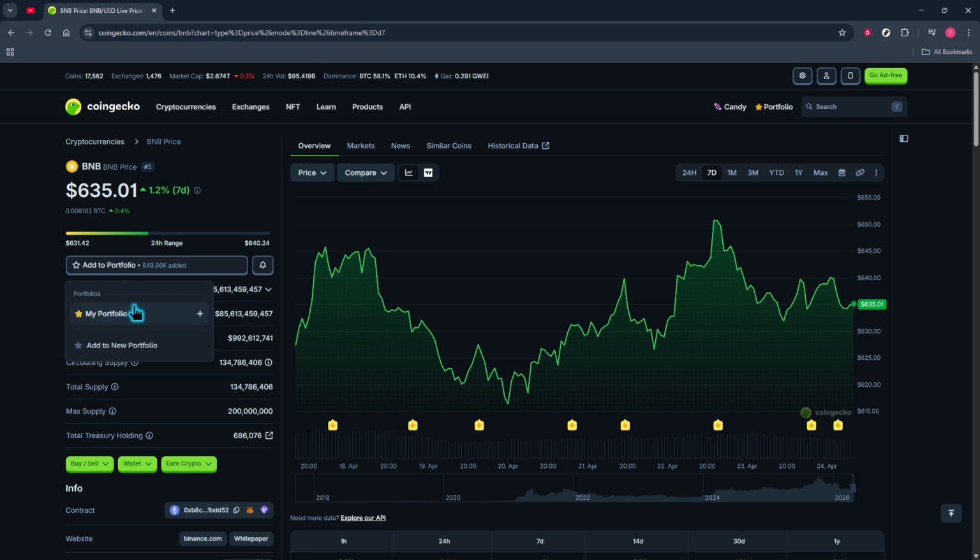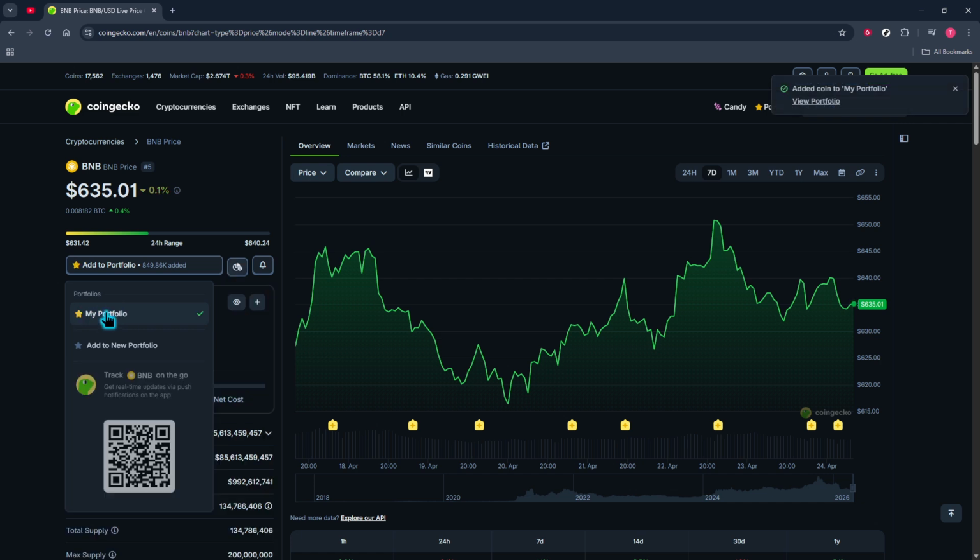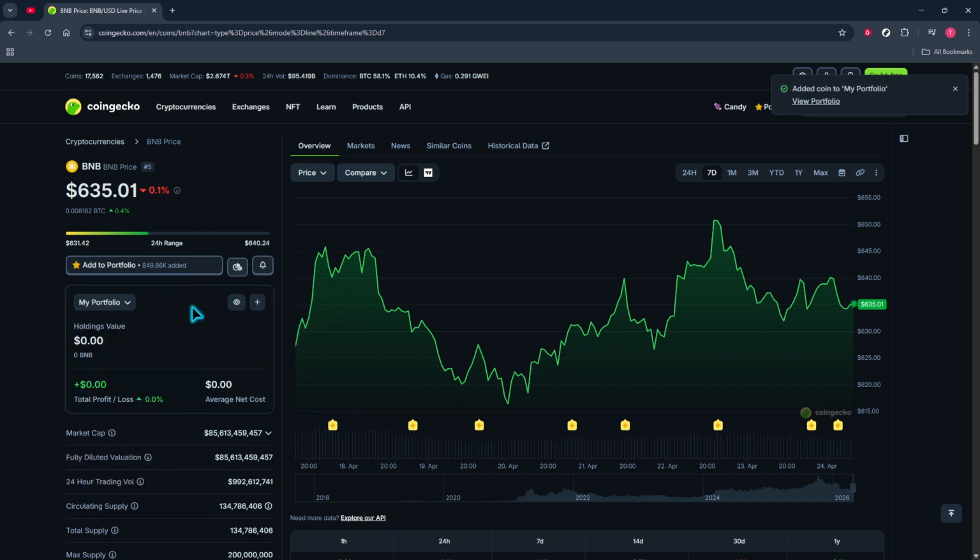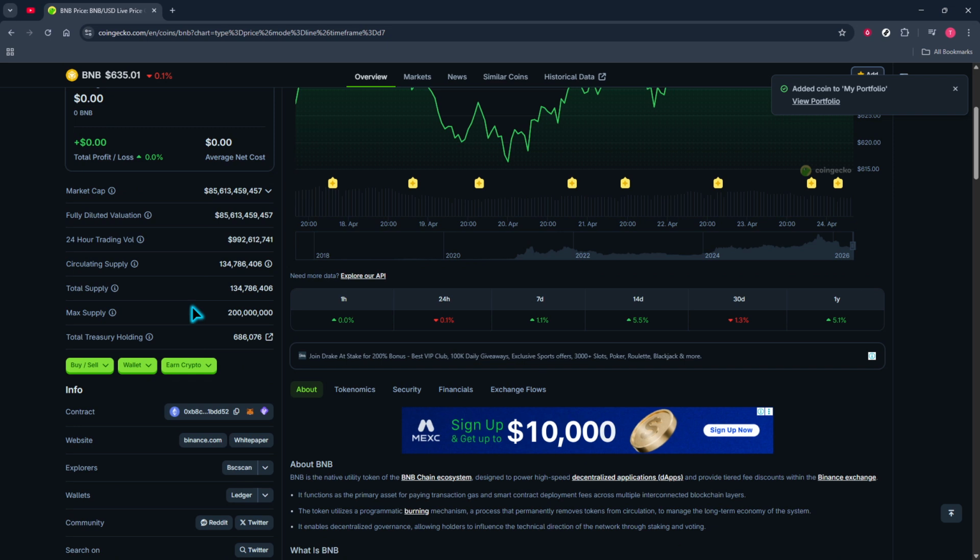If you're prompted to sign in or create a free account, that's just so CoinGecko can save your list to your profile across sessions. After you've added the coin, navigate to your portfolio by clicking the portfolio option in the site's navigation. This opens your personal list where the coin you just saved will appear. Here, you can quickly check price changes and revisit the coin's page in a single click.